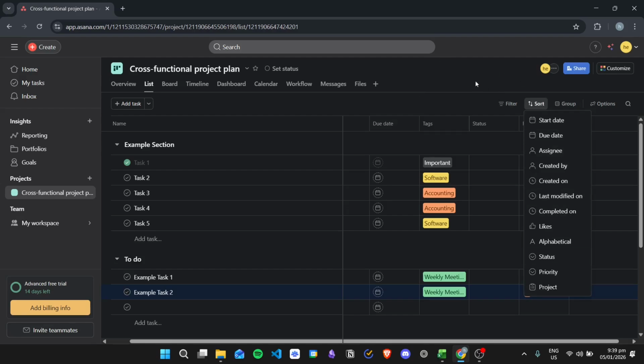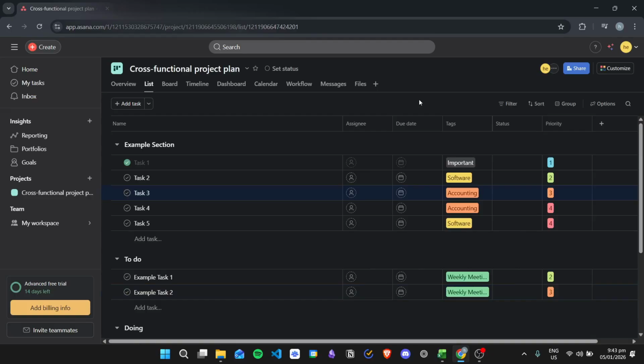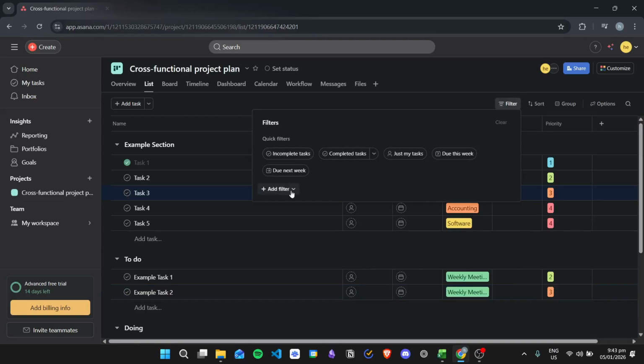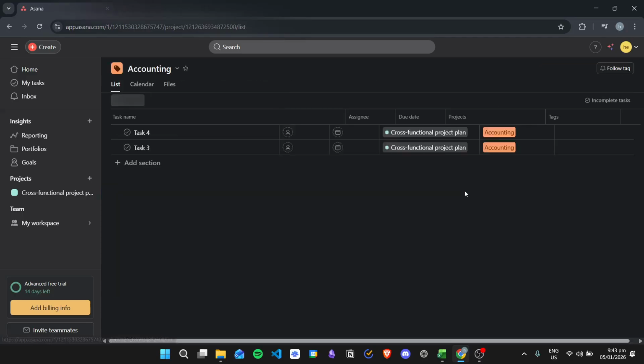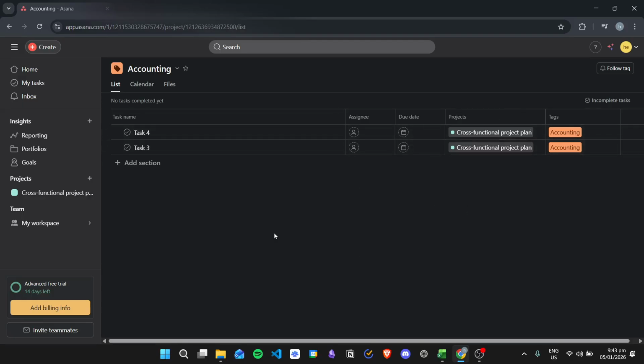So if you can see the tags right here in the filter and sort options, what you can do is click on the tag itself. So for example, right here for Accounting, if I click on Accounting, there will be an option right here where I can click it again so that I can view all tasks related to the Accounting tag. So I can click on it, and as you can see, it will display all of the tasks right here that are related to the Accounting tag.